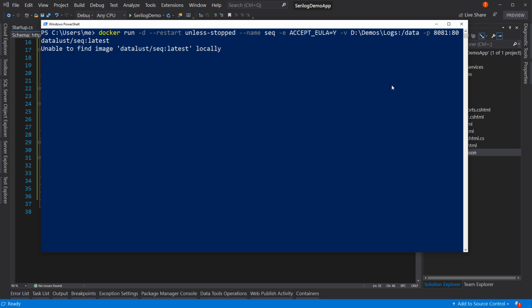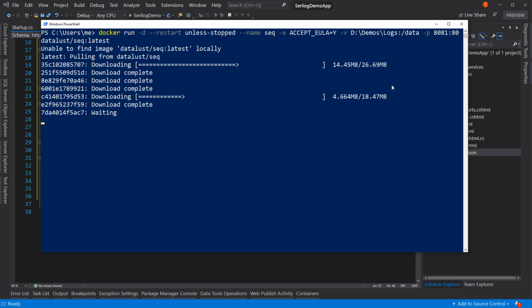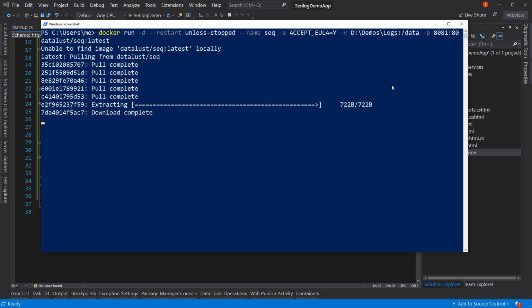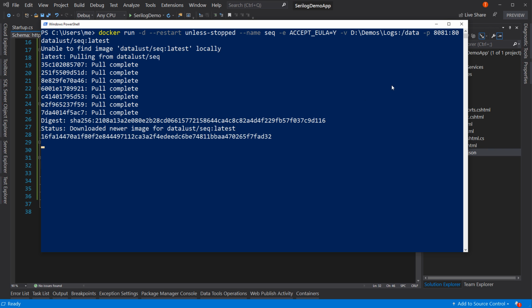Okay? I hit run, and it says, hey, I can't find that image locally. I'm going to pull it down from the cloud. So it's currently pulling that image down. The image is a little large, not massive, but it's large enough that it's going to take a little bit to download. It's downloaded, and now it's running.